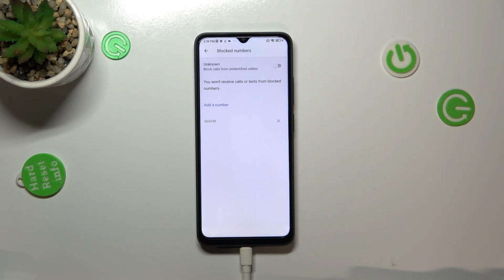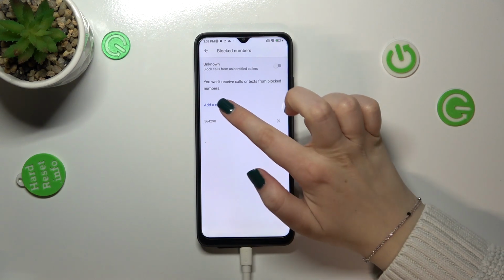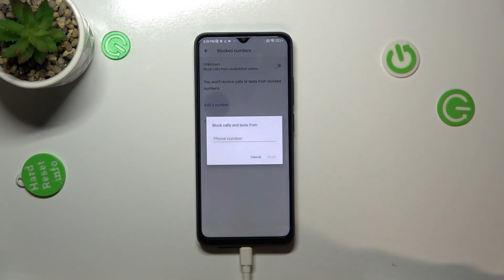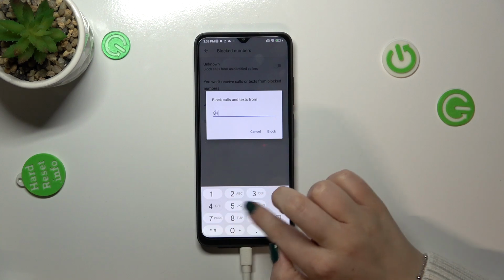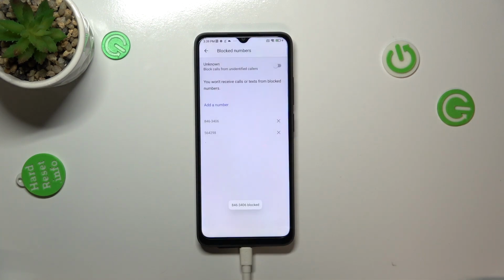And the manual way to block a number is to simply tap on add a number here, and as you can see right now we can enter it freely and tap on block, or paste it of course, because you can simply copy the number and it will immediately appear right here, which simply means that it is obviously blocked.